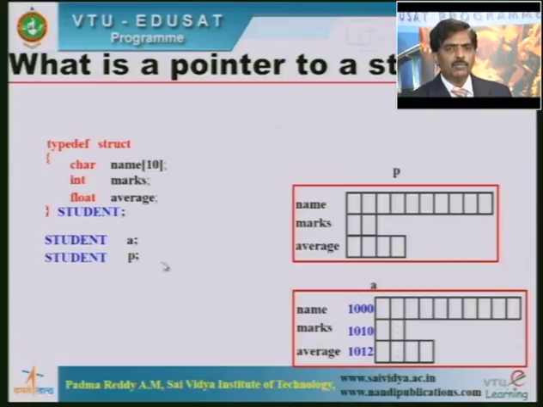Now if you observe, the size of the structure p and the size of the structure a remains the same. Now what do I do? I will slightly change this. So here, instead of writing p is of type student, I prefix a star here. The moment I write star in the beginning of this, it means p is not a structure variable, instead p is a pointer.